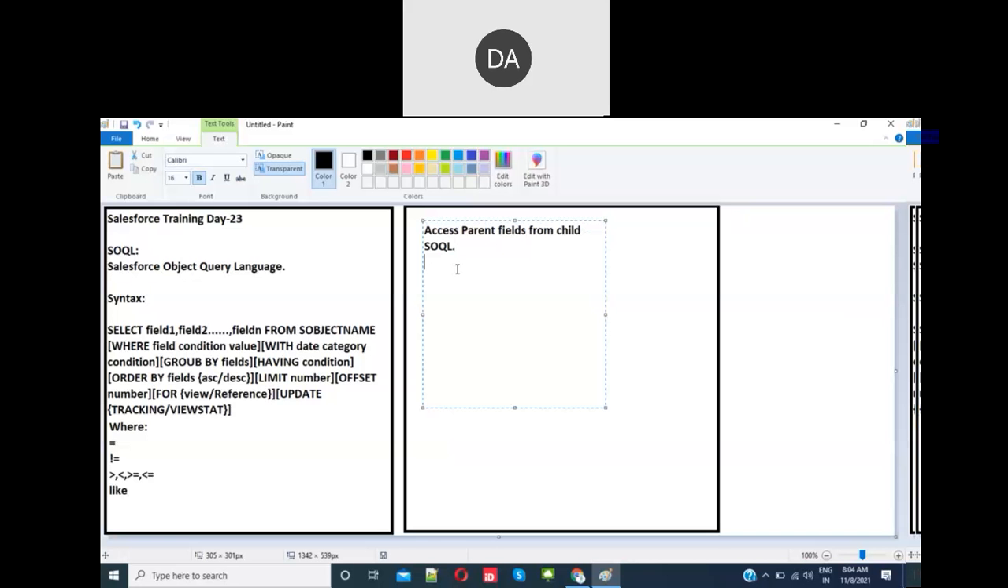Okay. Select, then the parent field, dot, then the field name. Parent dot field name from subject. Let me give one example here.